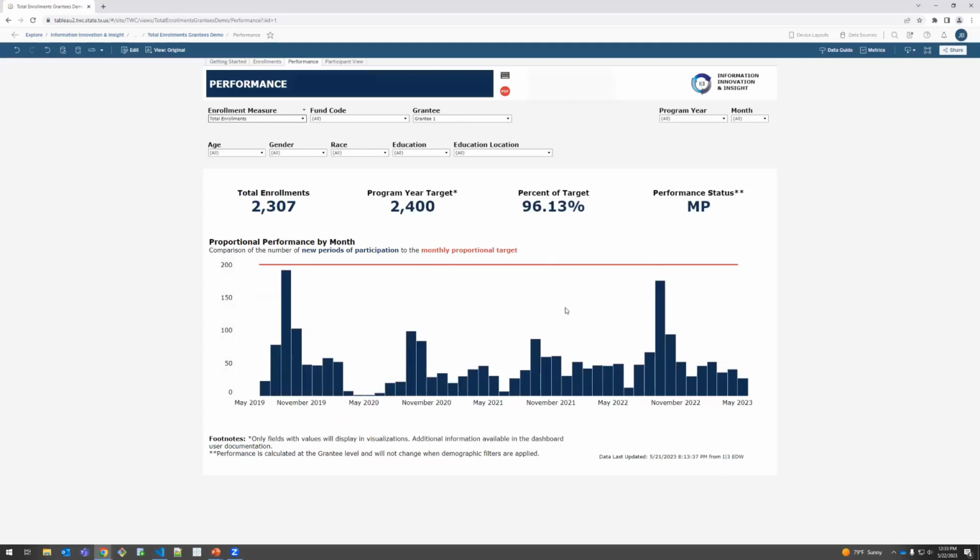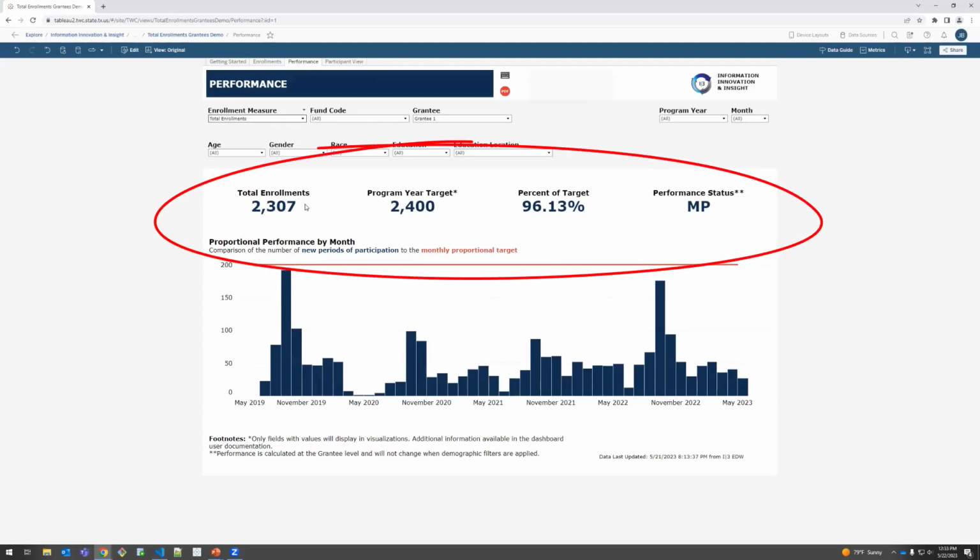Again, my data is going to look a little bit weird because it's dummy data and the targets are the same across measures and stuff like that. So numbers are going to look a little strange, but the dashboard itself is going to look the same for you. So here we have the currently selected enrollment measure, and we have the count of the participants, and then we have the program year target, and then we have the percent of target, and then we have performance status. And if you have questions about how any of those things are calculated, we have that included in the documentation.